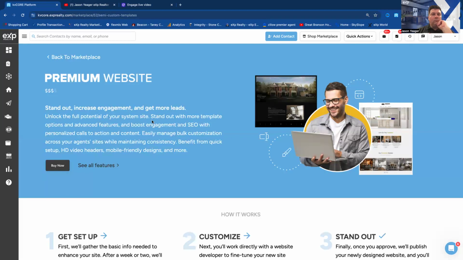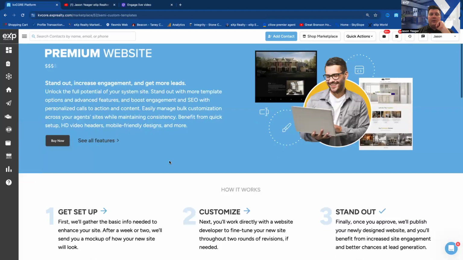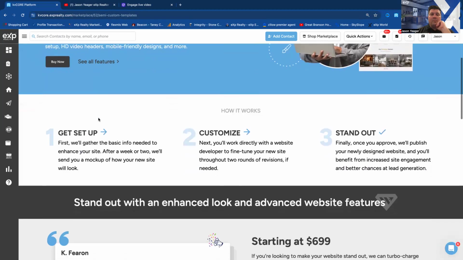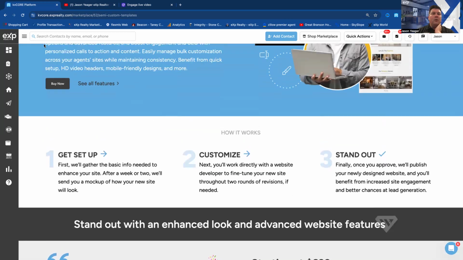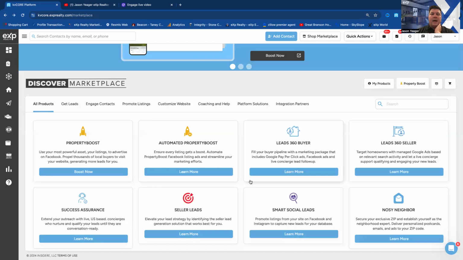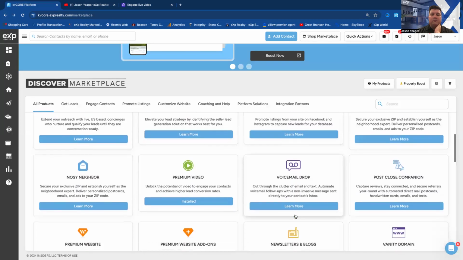It has maybe a little more SEO, personalized calls to action and content. So you can look at maybe some of the examples through here. This is $699, like a one-time setup to make your website stand out. If that's something that you're interested in on the front end of it, they can customize that for you. Okay. And then there's add-ons to the website here.